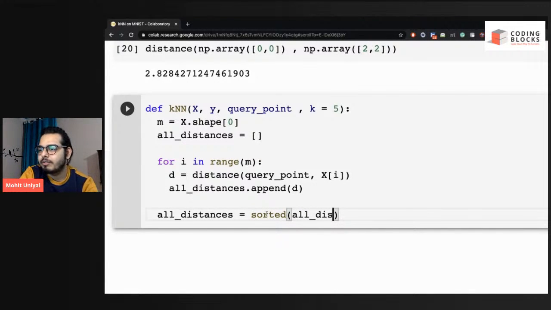Is there any library for the same? A library for what? For kNN?